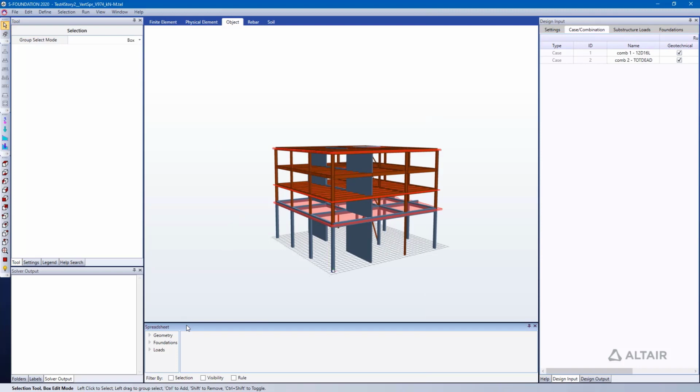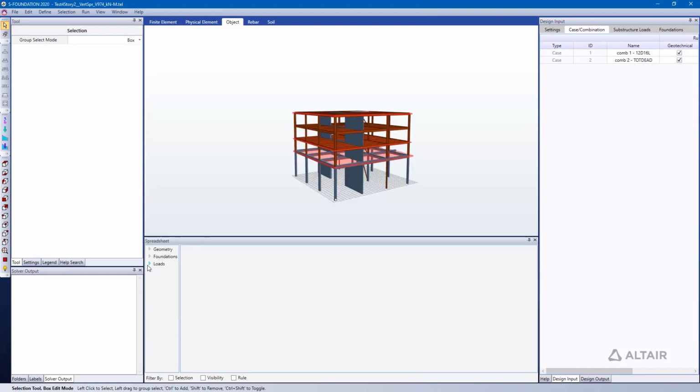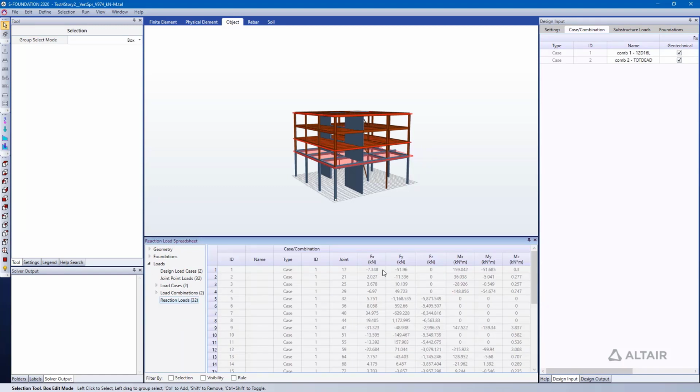If I just go to the spreadsheet window, under the loads spreadsheet, here I can see the reaction loads, and these have come directly from the support reactions in my ETABS model. And this is what's going to be loading my foundations when I go through and run the analysis.